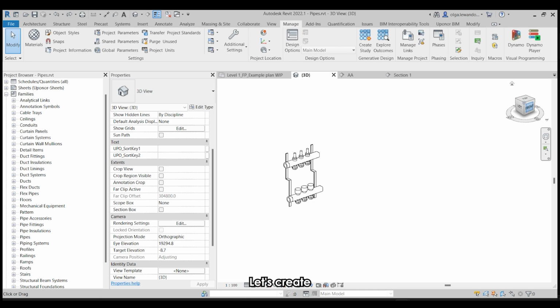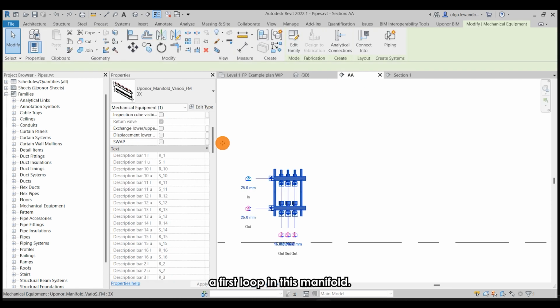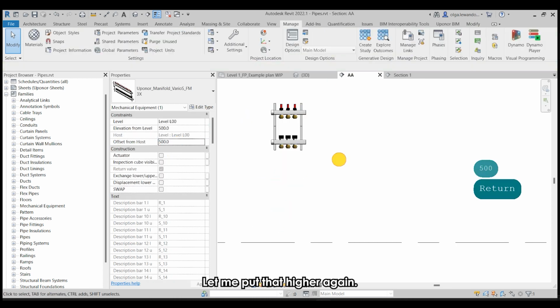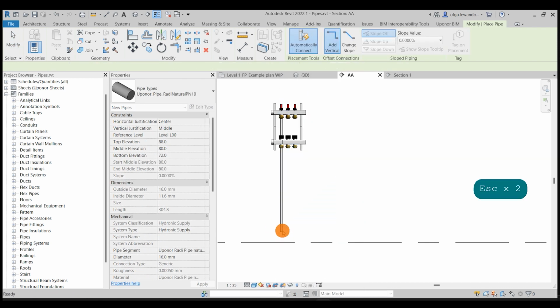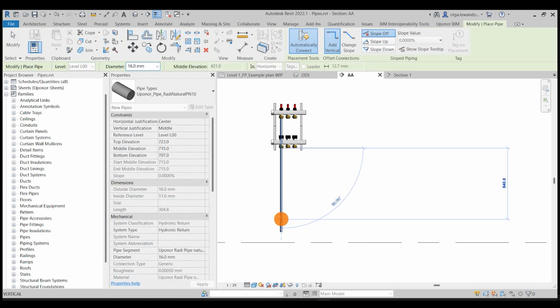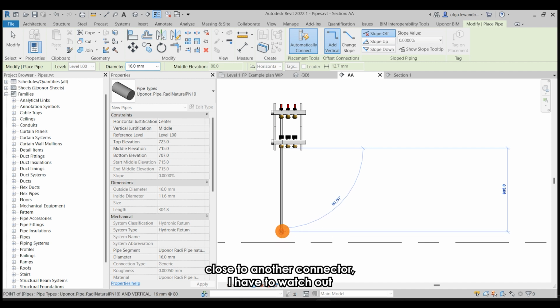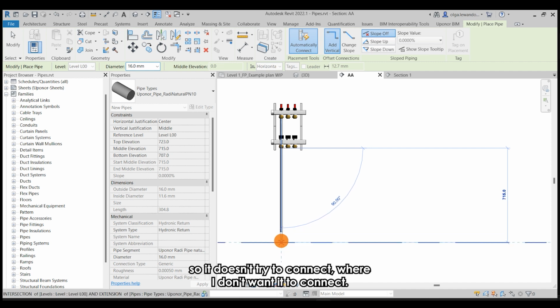Let's create a first loop in this manifold. Let me put that higher again. Now, when I want to finish a pipe segment somewhere close to another connector, I have to watch out so that it doesn't try to connect where I don't want it to connect.